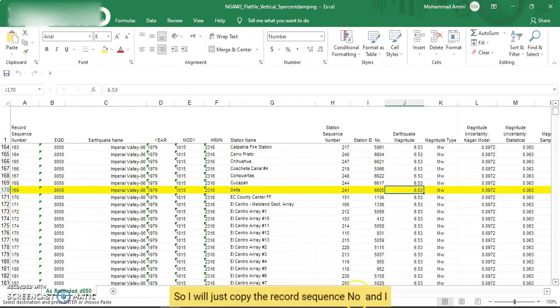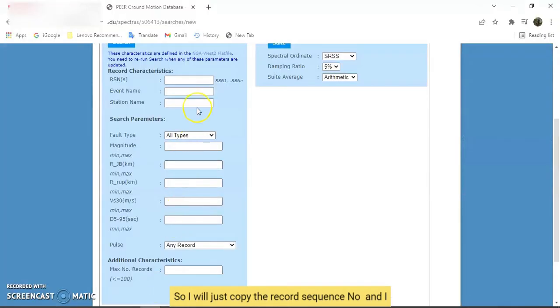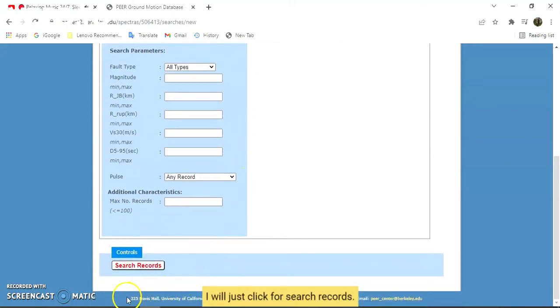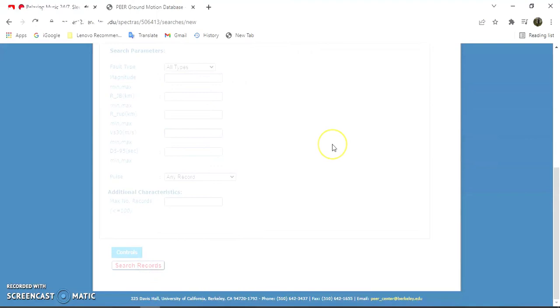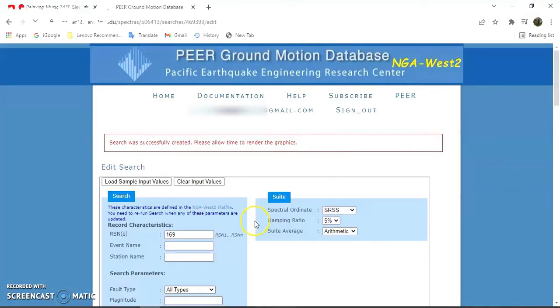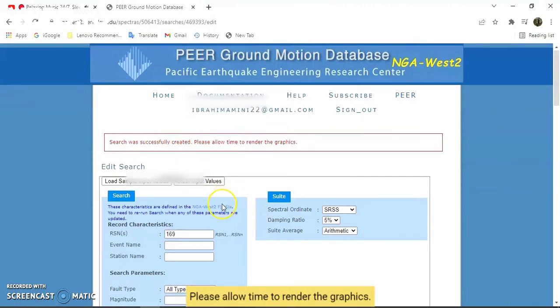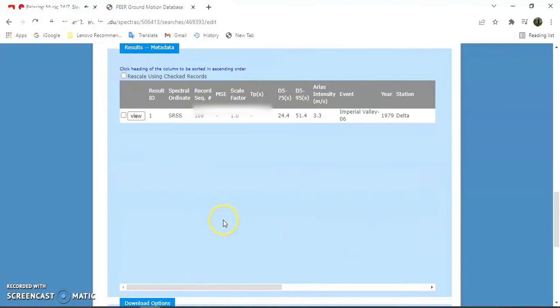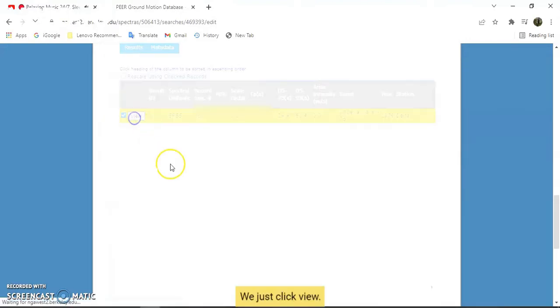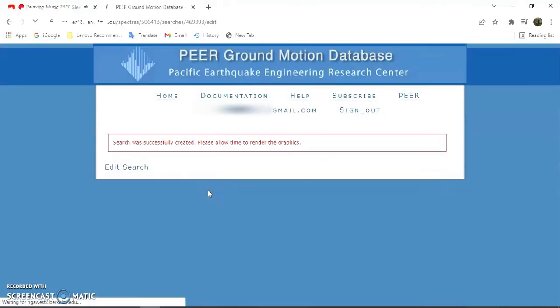6.53. So I will copy the record sequence number, this one, Control C, and put the serial number here. Then I will click search records. Search was successfully created. Please allow time to render the graphics. So this is the earthquake record found. We just click view.